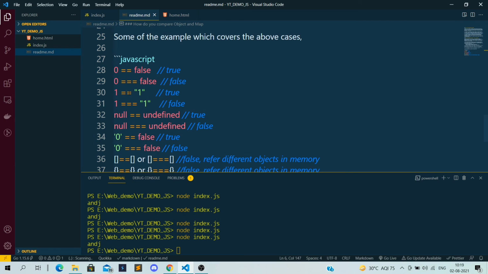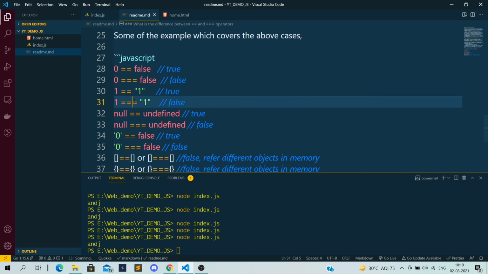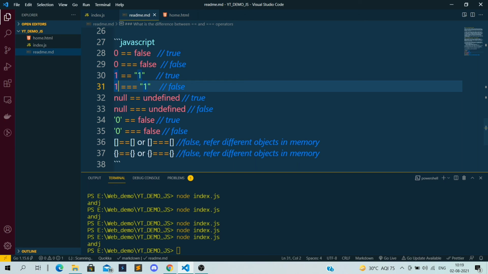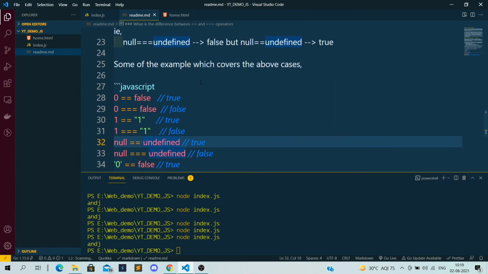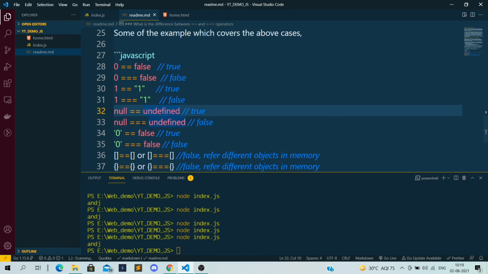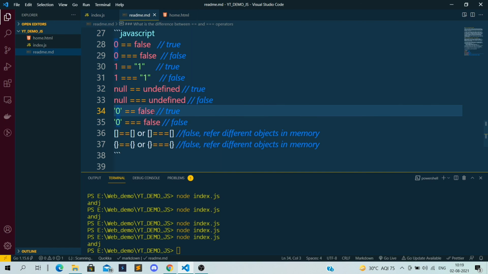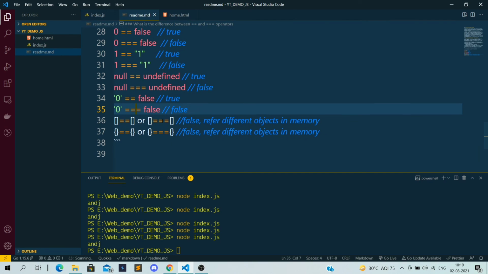1 double equal to string 1 will give true. Why? Because it will convert this integer 1 into a string and then compare. Both have the same value, so it will give true. But in line number 31, it will not try to convert integer 1 into string 1. Both have different types, so it will give false. Null double equal to undefined is true in non-strict mode, as I have already explained above. Null triple equal to undefined will give false. It's not equal. Here we have string 0 equal to false. Why? It will check only values, not the type. Here it will check the type, so that is why it will give false.